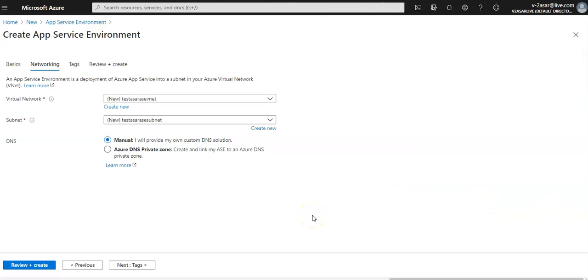For Azure DNS private zone, you can select it, or I will provide my own custom DNS solution, or you can use this option: create and link my ASE to an Azure DNS private zone. When you create an Azure private DNS zone, you can check out my videos regarding Azure DNS.